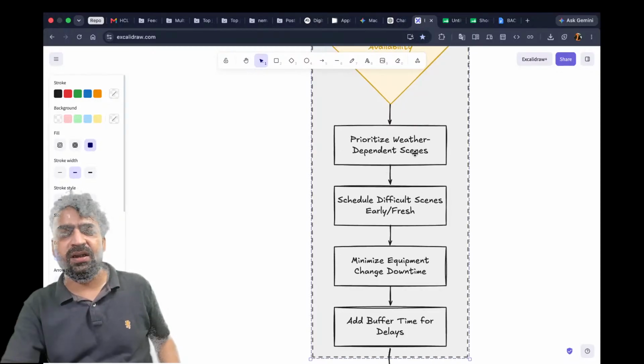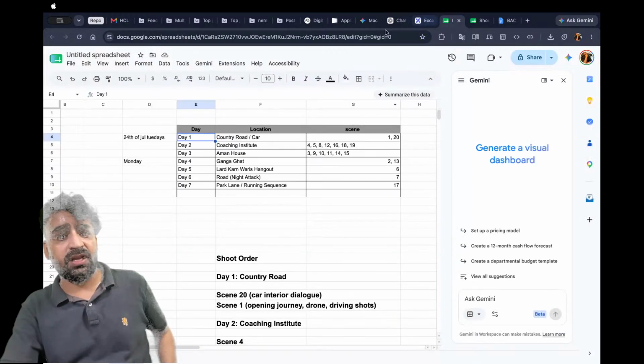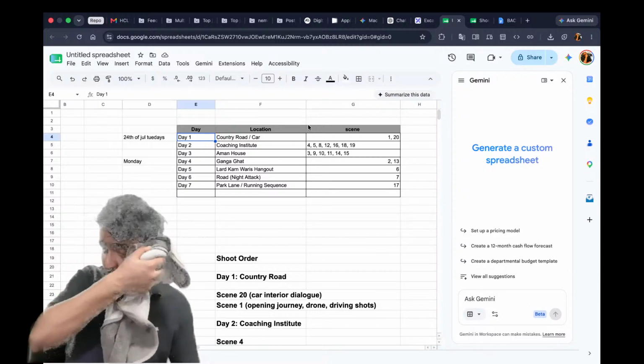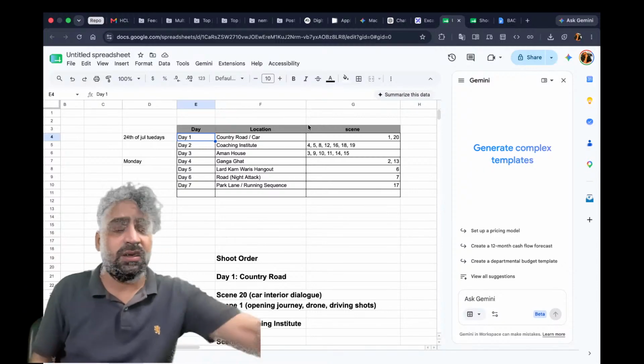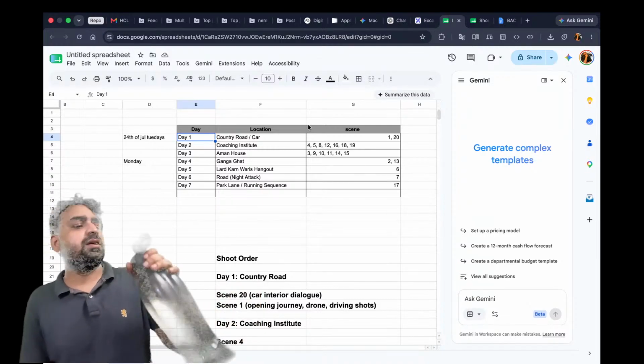Prioritize weather-dependent scenes. That's a really important part. As we said, there are a lot of problems when you are shooting an exterior.